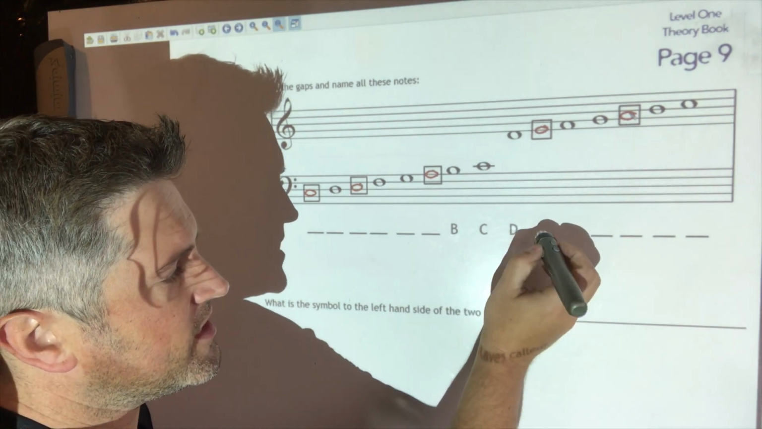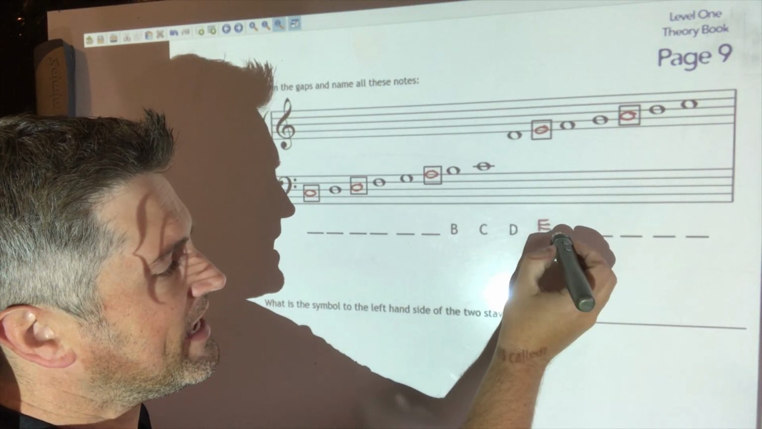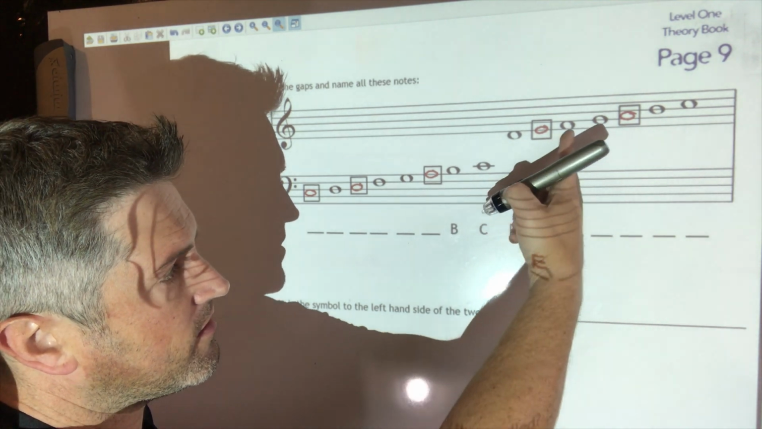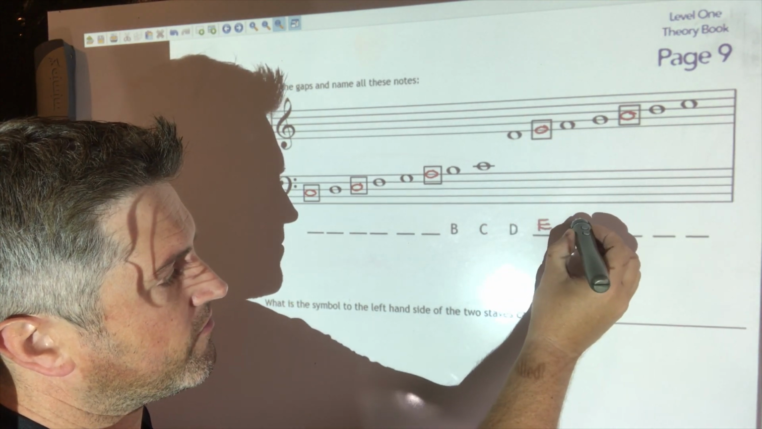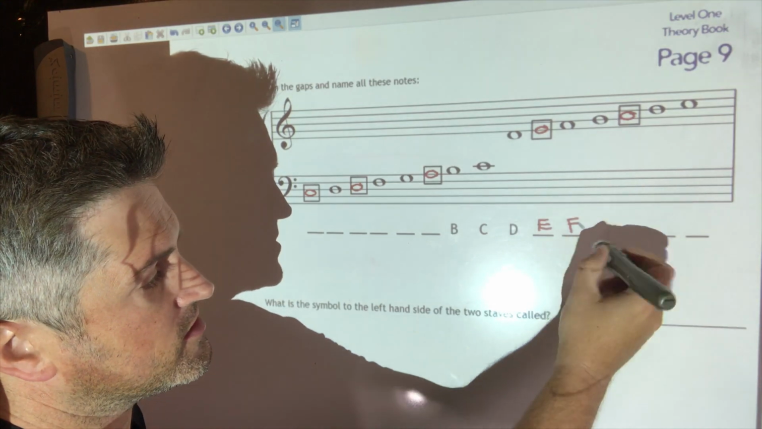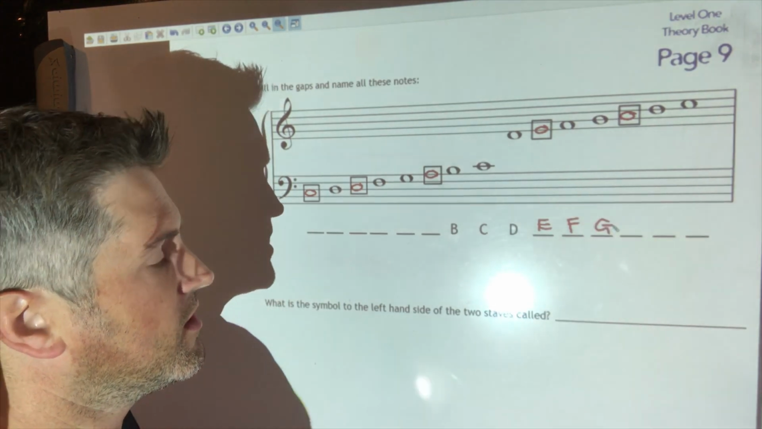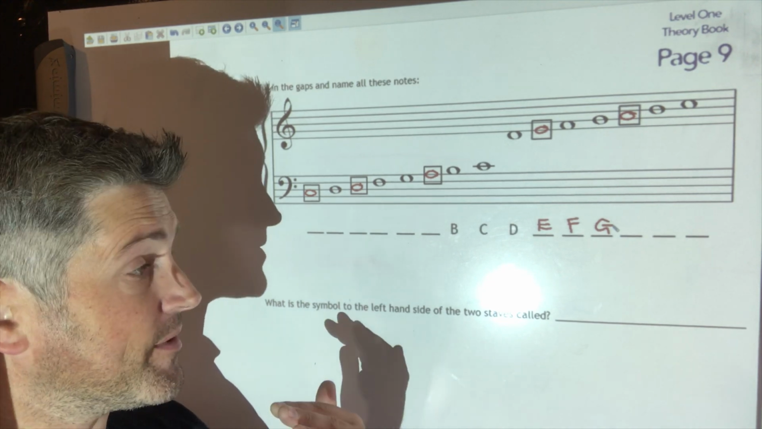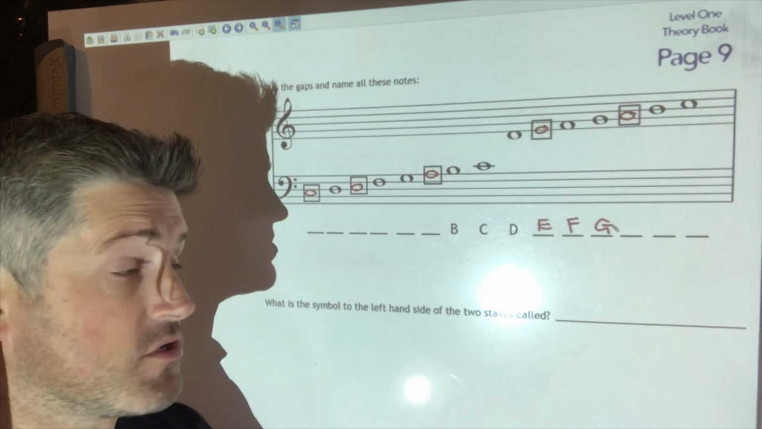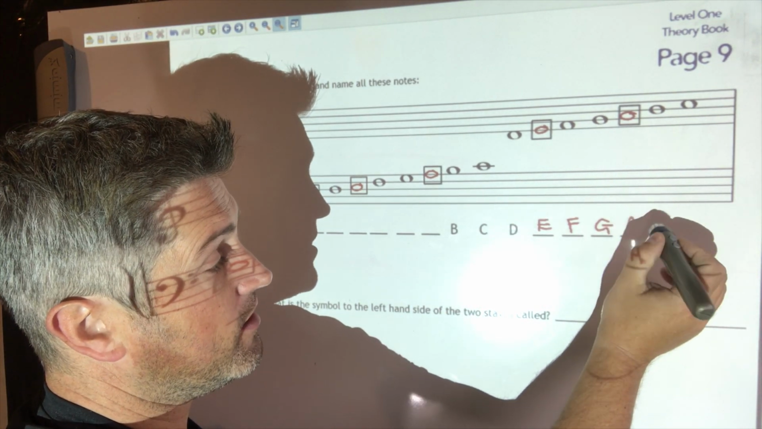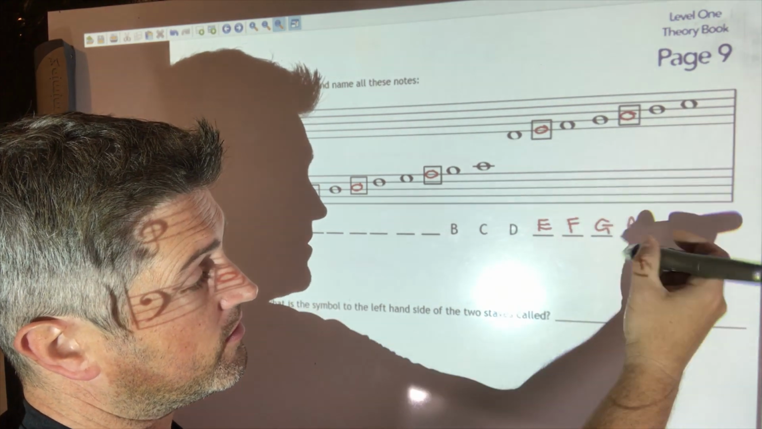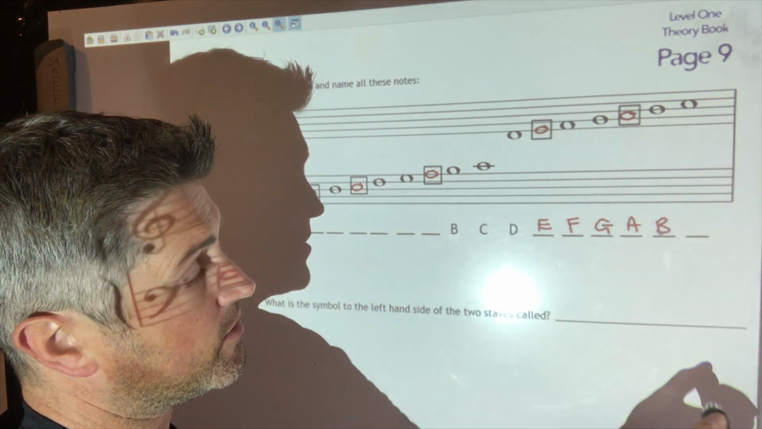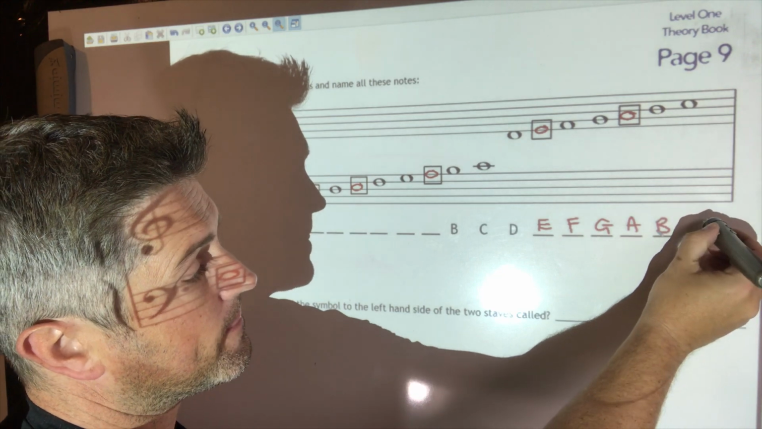So what comes after D in the alphabet? Well, we know it's going to be E. After E, this note here is going to be an F. This note here is going to be a G. And that's as far up in the alphabet as we go. So at this point here, we jump into our new octave, which is going to be a new set of A for that one. That one there on that line there is a B. I already know that. And C.